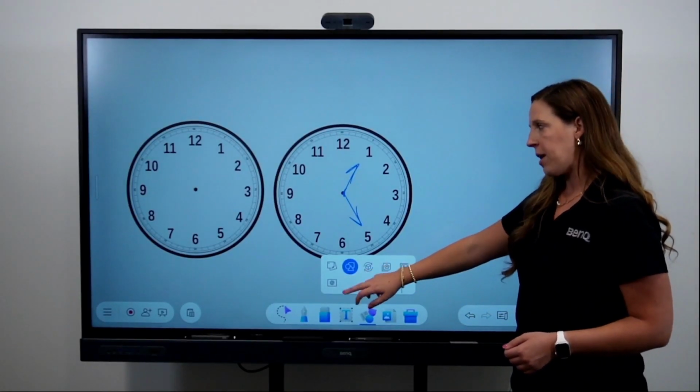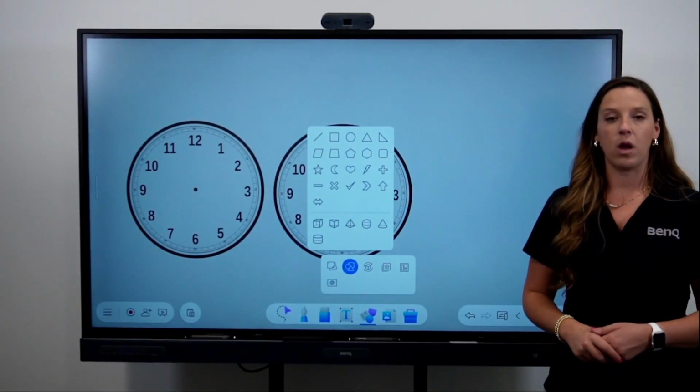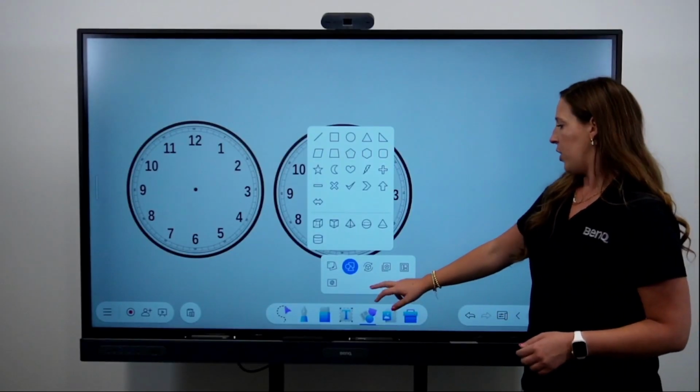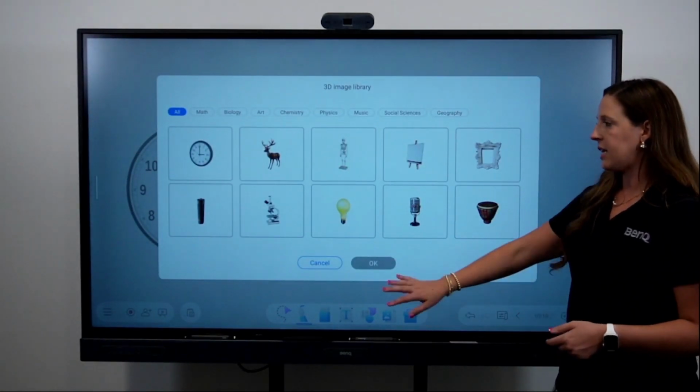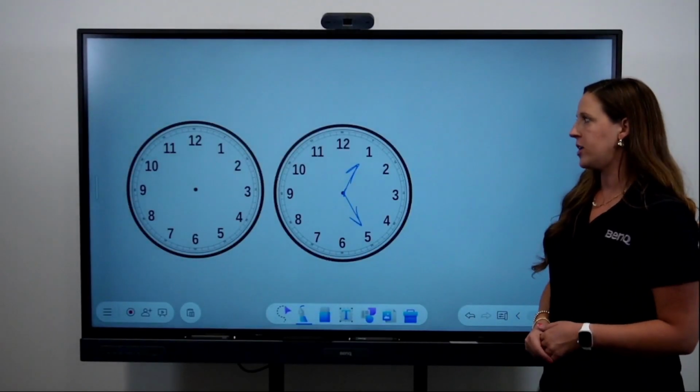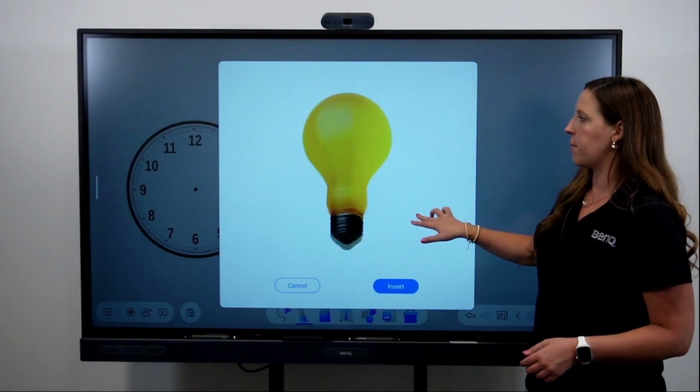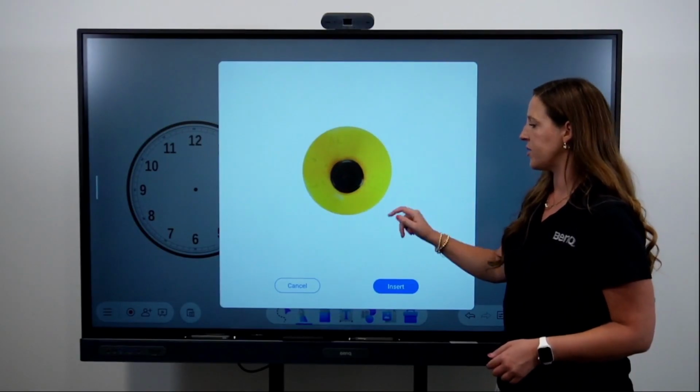We also have a shape gallery. This has all your basic shapes as well as a few 3D shapes. You also have a 3D image gallery. This 3D image gallery does allow you to pull in a 3D image, and you can turn the image completely around and look at it from all sides.